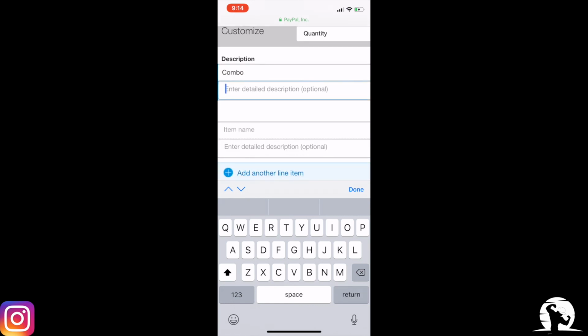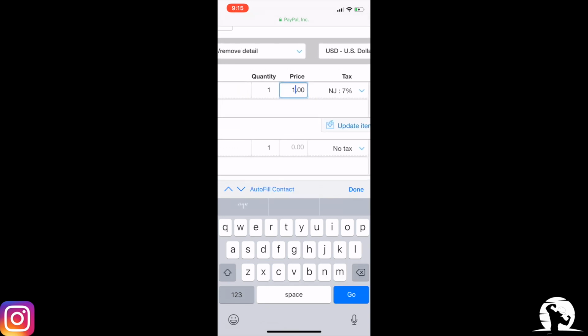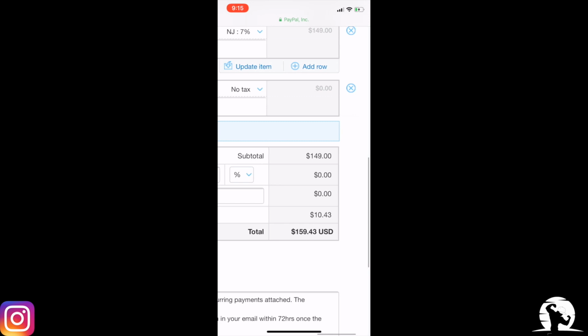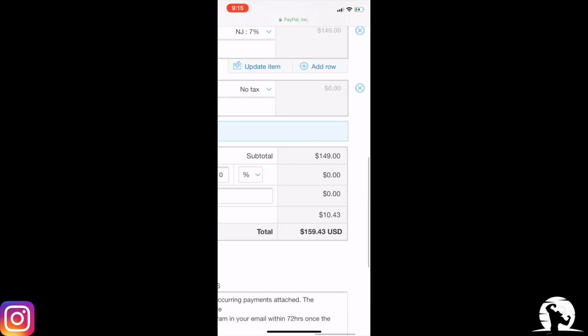So this is already preset, combo. You make sure the pricing is correct. That's not correct. The pricing is $149. So you can change the pricing here. Be sure that the tax is on. Hit go. And look at the total right here. Make sure that's correct. The total is $149 plus tax.